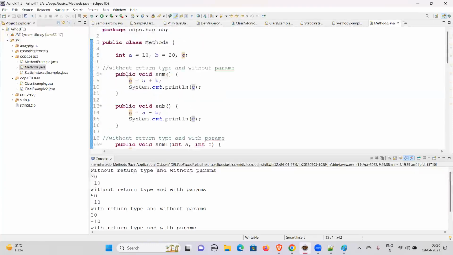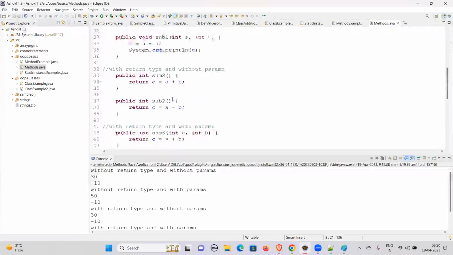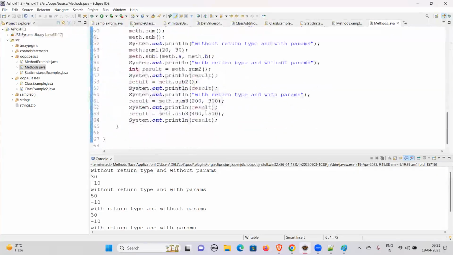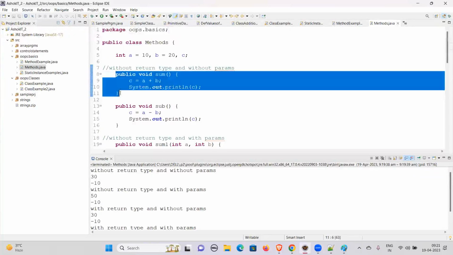You have to definitely specify the return type. What is the syntax of writing the method? Access modifier, return type, and method name, with parameters or without parameters. That is all. So this is all about methods. Now we saw these are all non-static methods. For example, if I'm defining something as static.